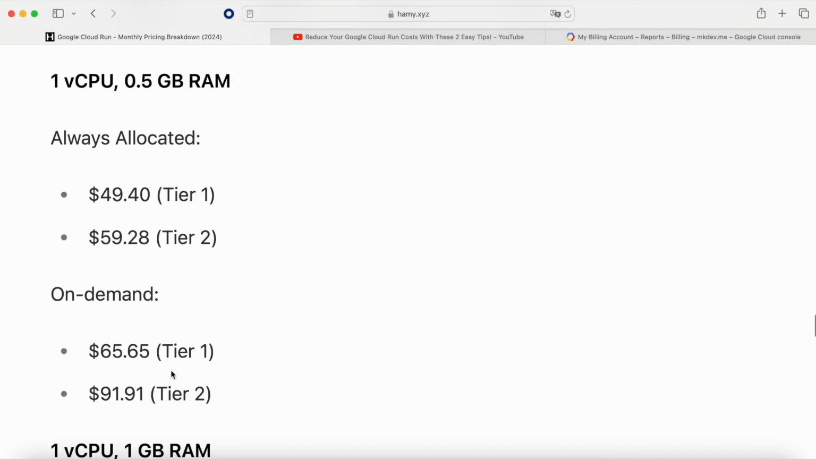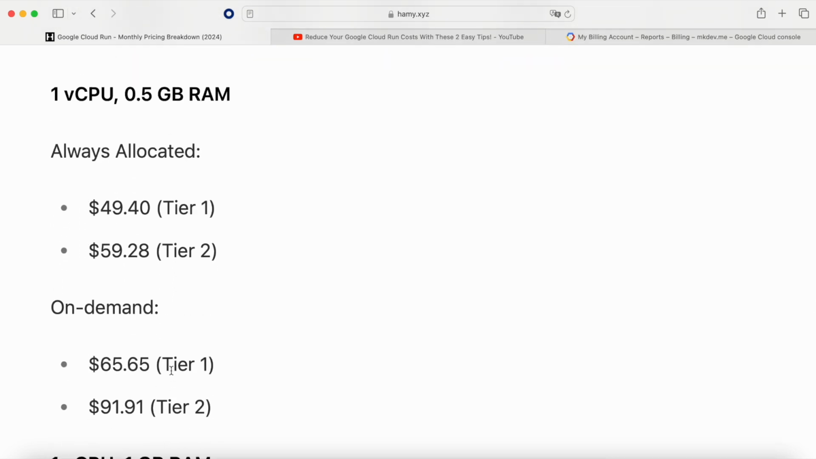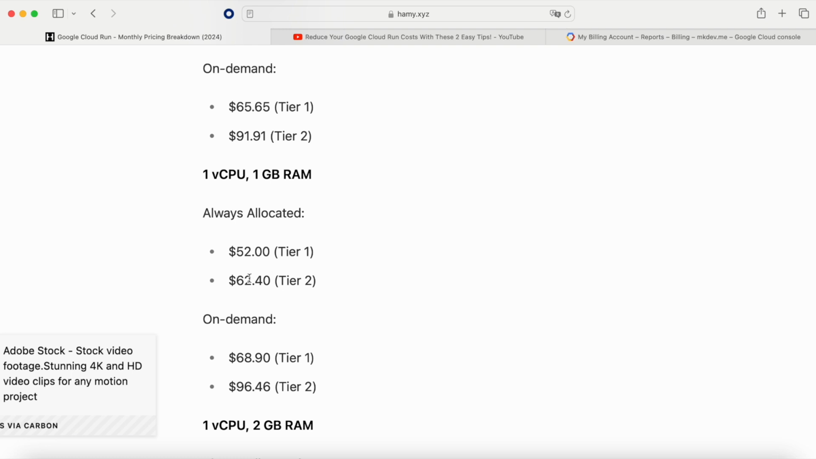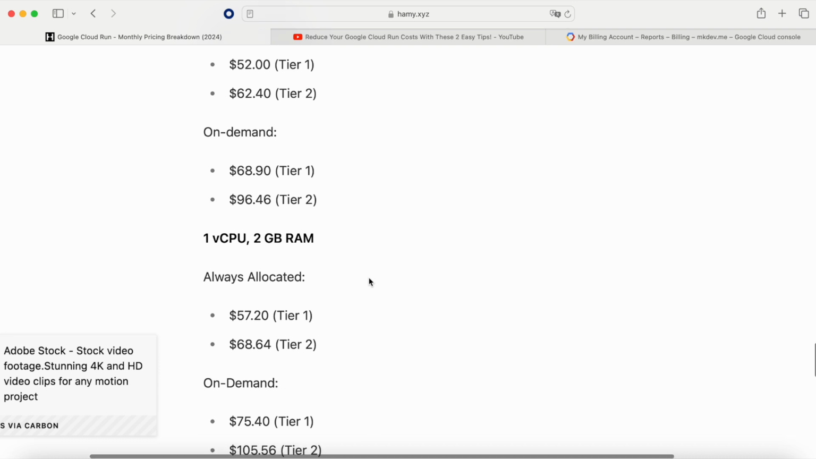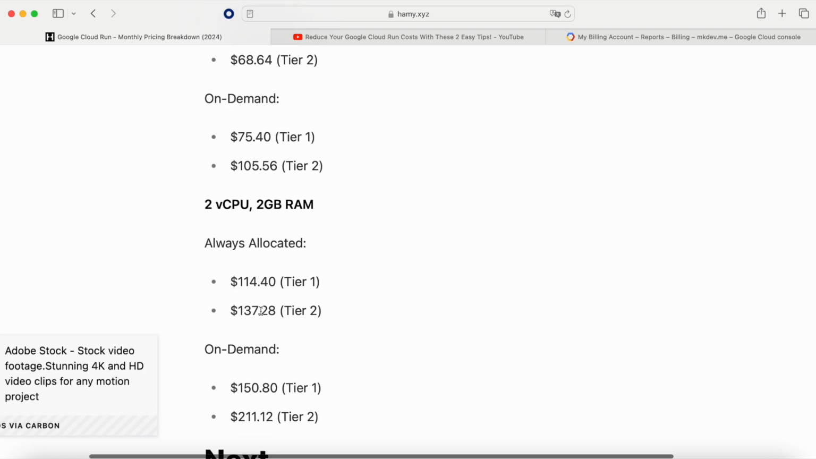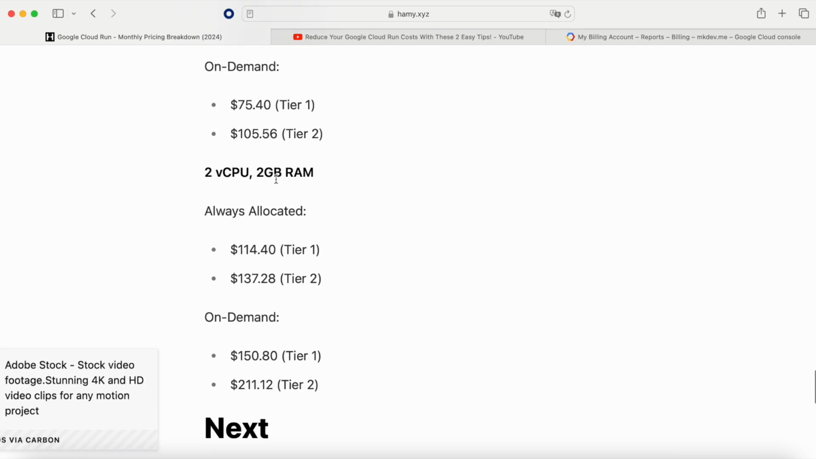But if we go to on demand, the one that is cheaper for us, we go to $65.65, the same tier. If we go now not only to 1 vCPU and 0.5, but to 1 vCPU and 1 gig of RAM, you can see it goes from 52 to 68. And now with 1 vCPU and 2 gigs of RAM, we jump from 57 to 75. So on demand is always more expensive. And in the last case, with 2 vCPUs and 2 gigs of RAM, we jump from 114 to 150. So it's almost 30-40% more expensive on demand than always allocated. But this is in this case.